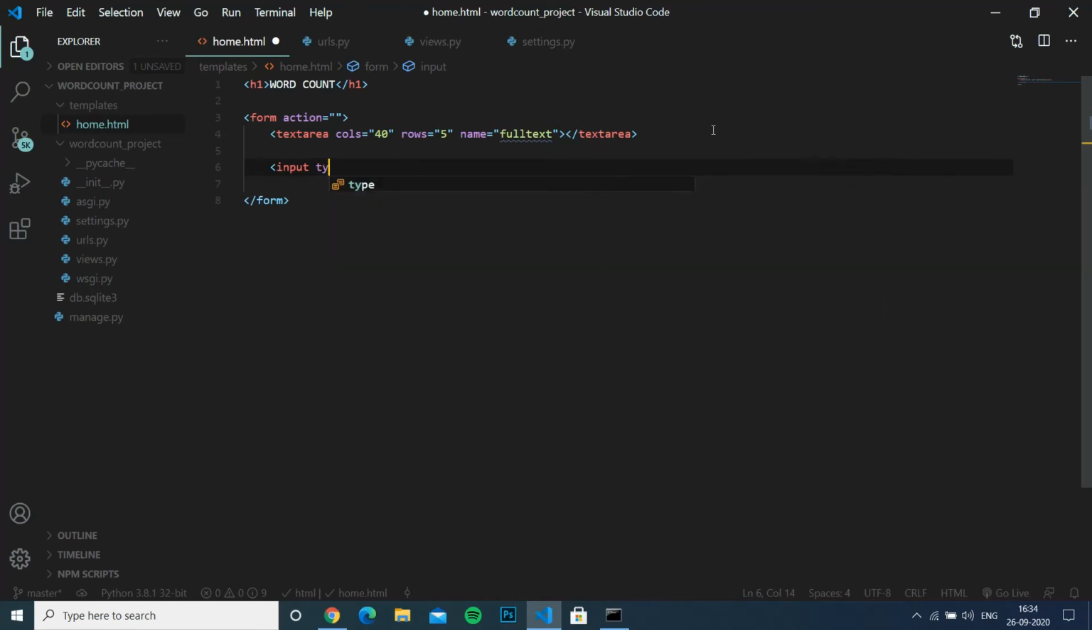Let's do input type, and let's do submit. Alright, so the input type should be submit. I made a mistake. Submit. Now what we're gonna do, value equals, let's do count. So that's our value, and we need to close this. And how do we close this? We do a slash and then we do this. So we have closed this input tag.